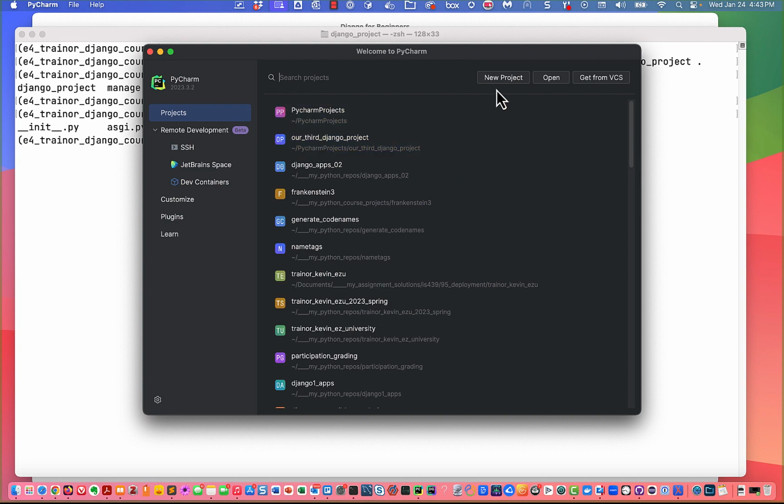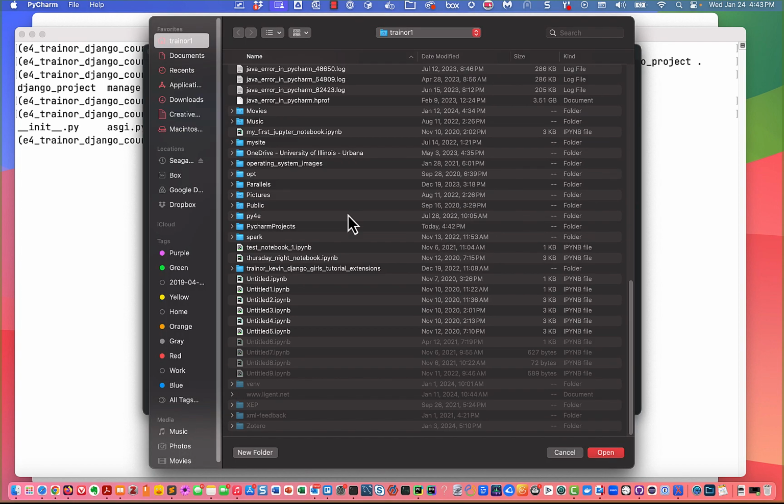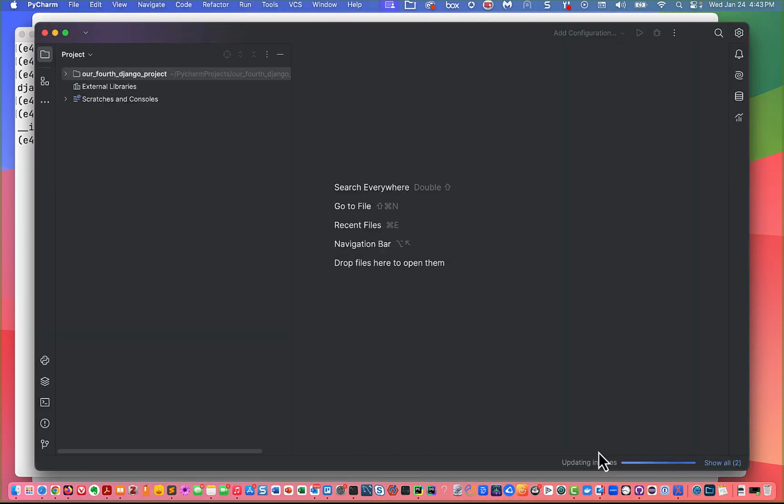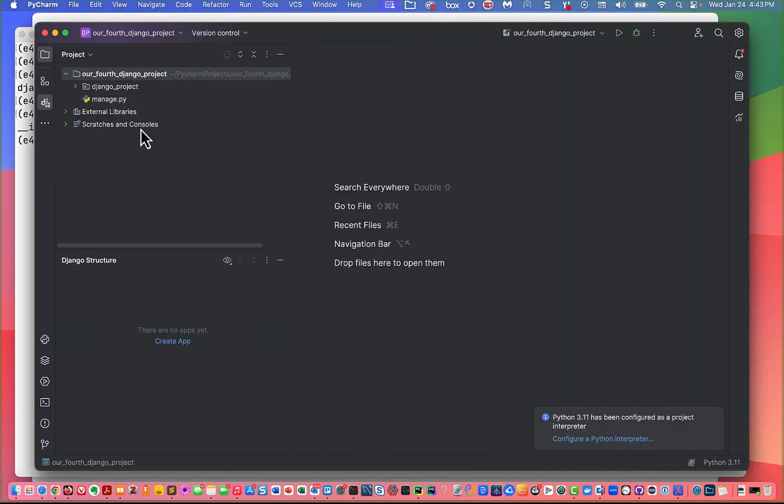So, what do I want to do? I'm just going to go to open again, and I'm going to find my way to PyCharm projects. And I am going to double click on that and open PyCharm projects. And now I'm going to find the project that I want, our fourth Django project. Highlight that. And now I'm going to click open. All right, that looks better. So the name of the project is our fourth Django project, and then the configuration directory is called Django project.